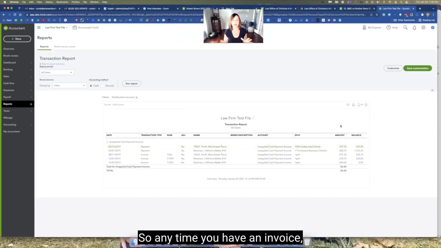So anytime you have an invoice, you're billing the client, and then you have a payment. You can't be paid before you create the invoice. You have to have the invoice first. It's kind of the cart before the horse. The invoice first and then the payment second. Obviously, when you're talking about law firms, you're thinking retainer. That's a whole different animal. That's not what we're really talking about here. We're talking about accounts receivable.